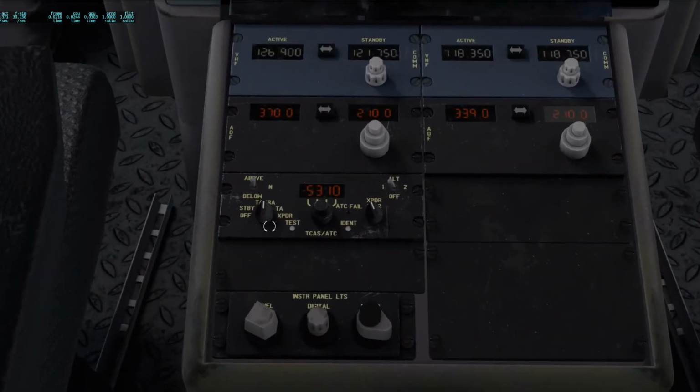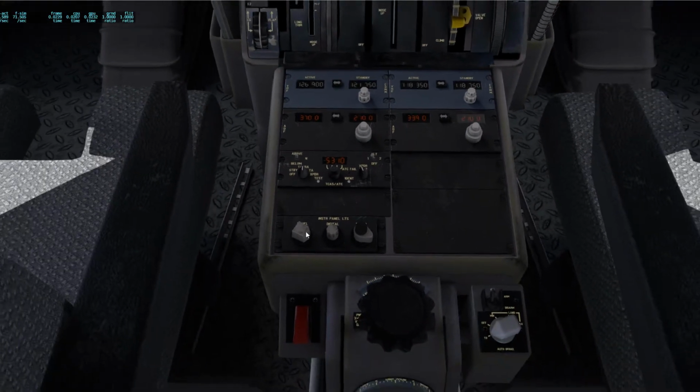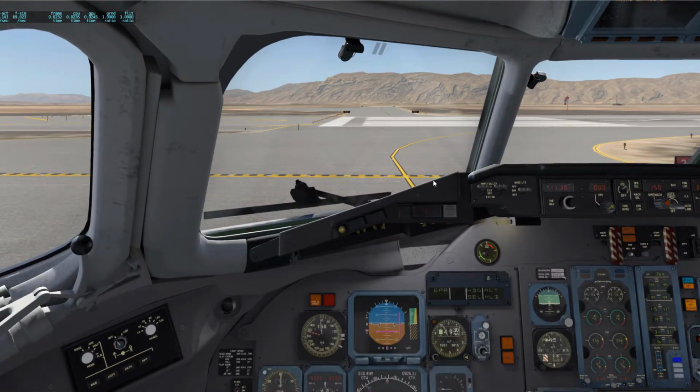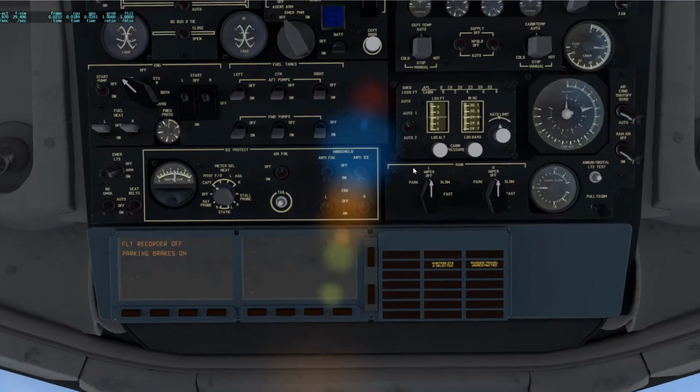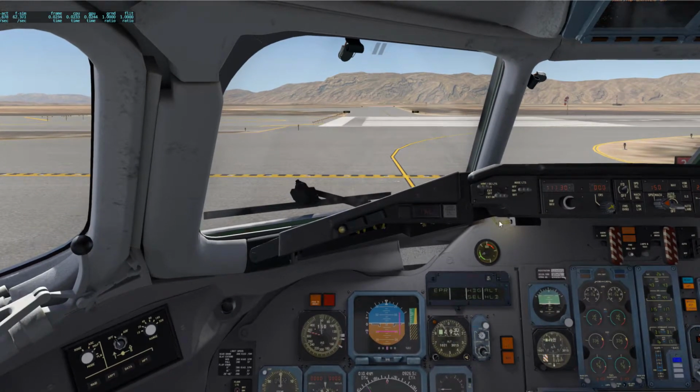And turn on our transponder to TA/RA. It seems everything's okay, but I'm not sure. Yes, the APU is off right now, so we should turn on our lights, our nose light to both, and we should line up right now.